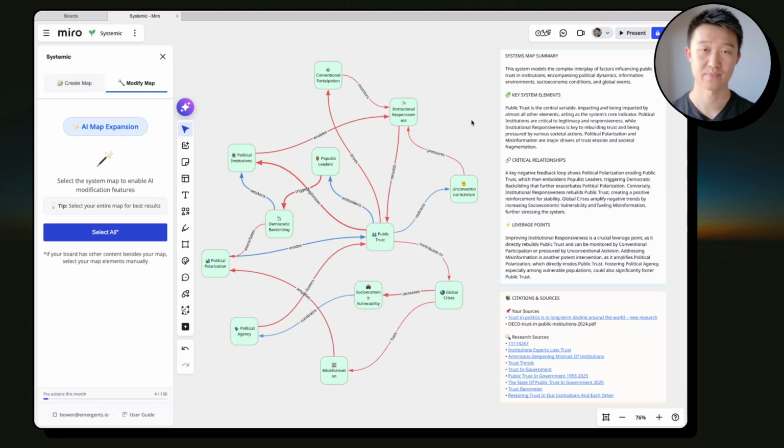So that's it for the demo. As I said, the app is already live, so you can find it by searching for Systemic in the Miro marketplace, and that will give you the installation link and the flow for you to start using it.